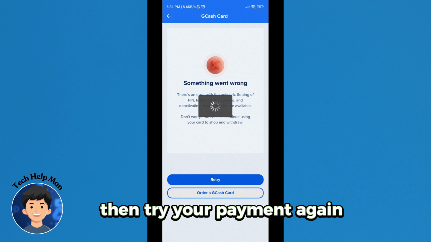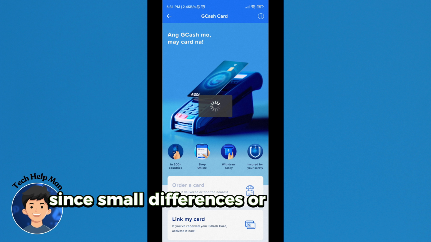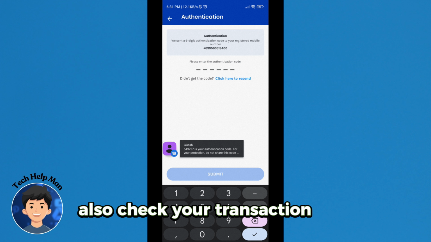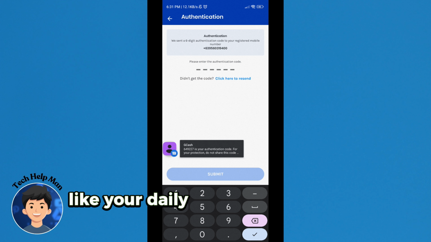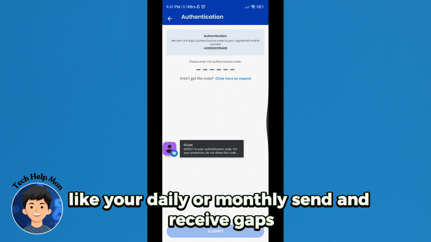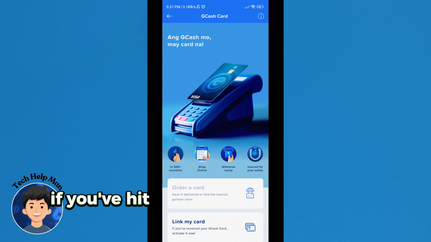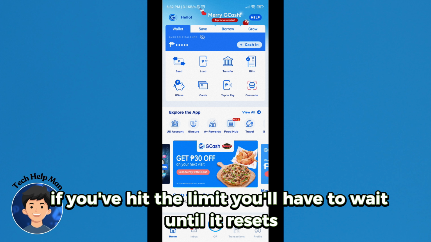Next, make sure you have enough funds in your wallet, even down to the last cent, since small differences or extra fees can cause a decline. Also, check your transaction limits, like your daily or monthly send and receive caps, especially if your account is not fully verified. If you've hit the limit, you'll have to wait until it resets.